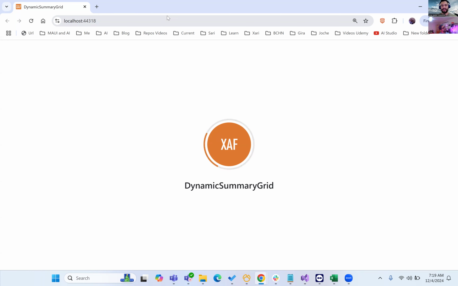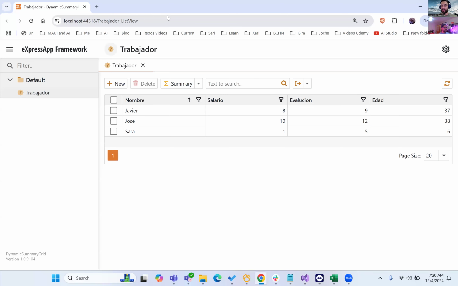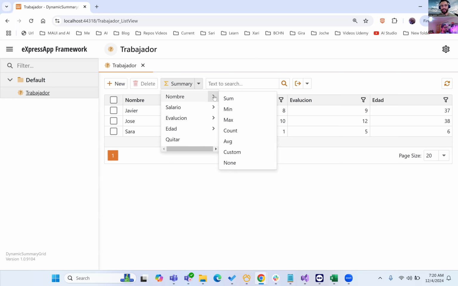So the idea here is to basically add summary counts and average and all those other summaries. So we have here these three records, and then we have the single choice action, and we have a selection of all the properties. So name, salary, evaluation, age. So let's say that I want to add to the name the count, to the salary I want to add the sum, and I also can add more than one.